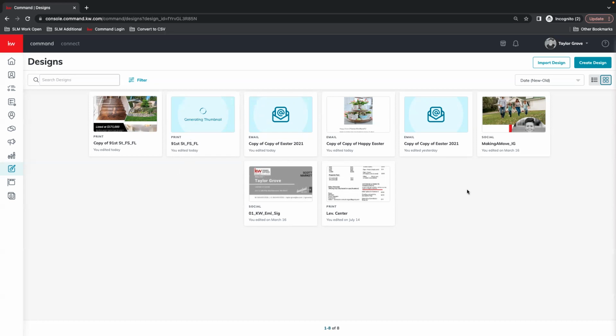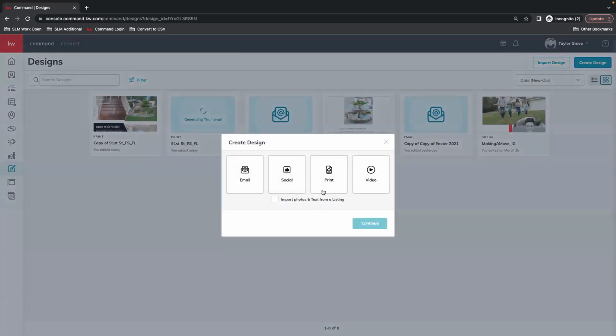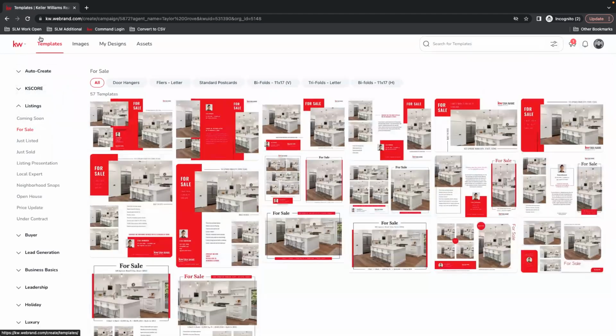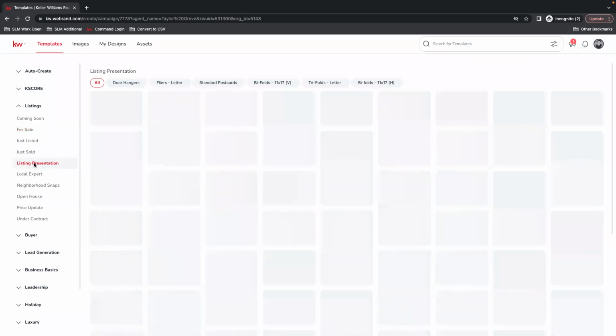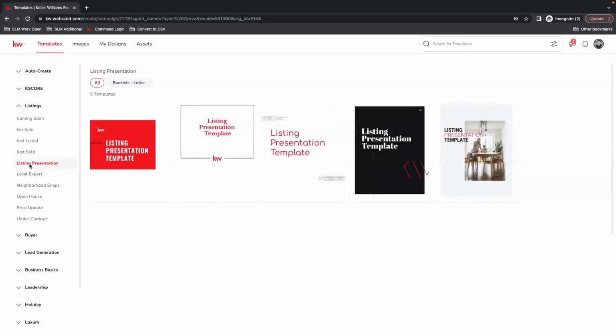All right, so the next one we're gonna do, we're gonna go back to create a design, again, sticking to print. Continue. And we're gonna go through a listing presentation. And the way that I like to go through these is to set it up as if it's a blank template so that you can use this for any listing that comes your way. So it's already pre-saved with your information. You just have to customize it for the client.